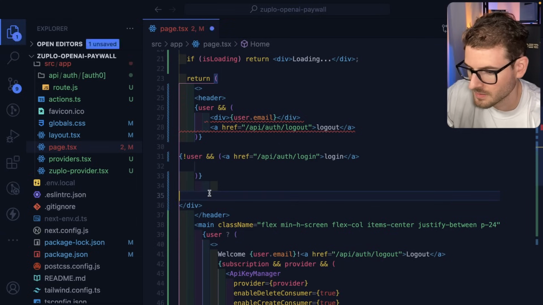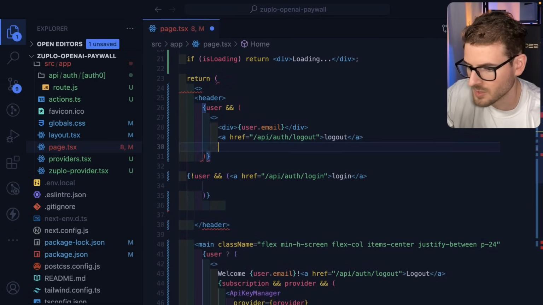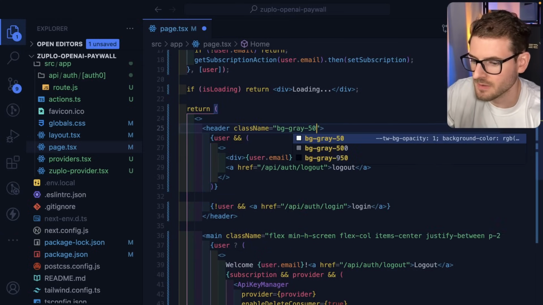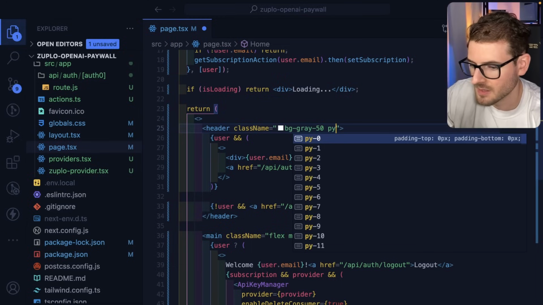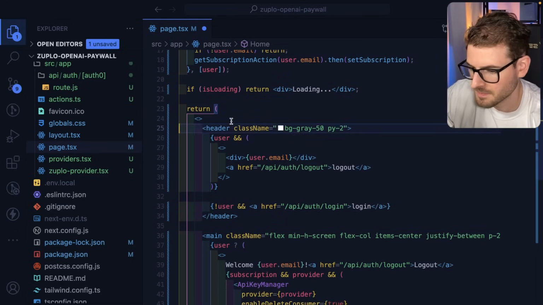All right, delete that, delete that. This needs to be in a fragment probably. So the header itself, let's just go ahead and say BG gray of 50. We could say padding of Y of this. Then we could put the whole thing in a container maybe.